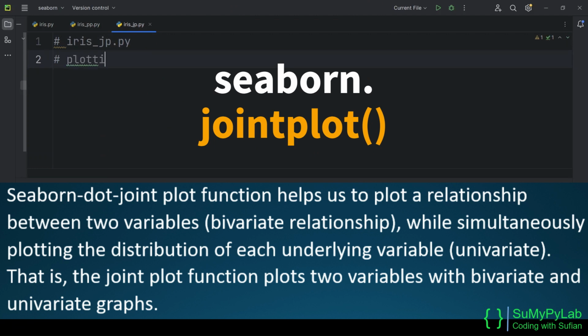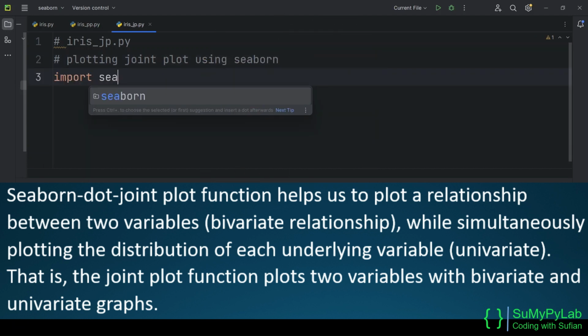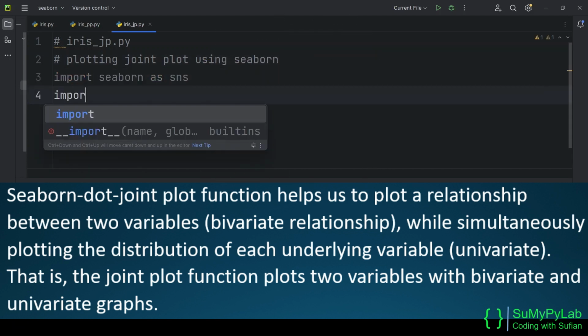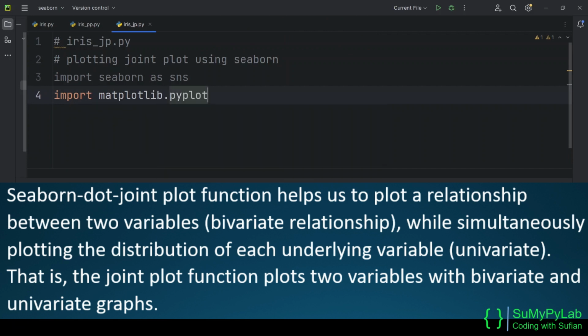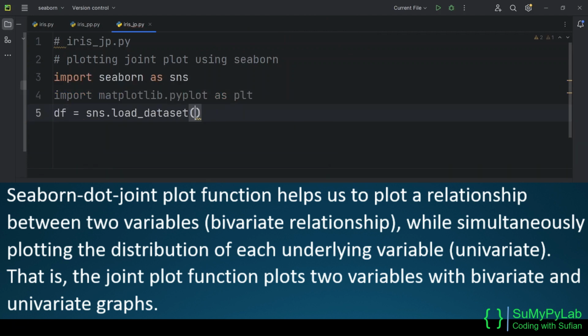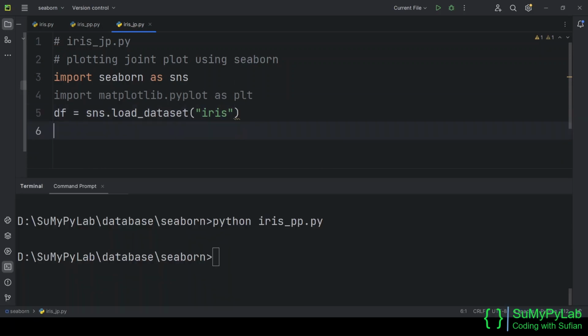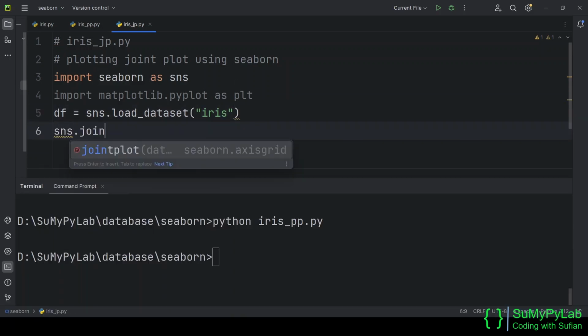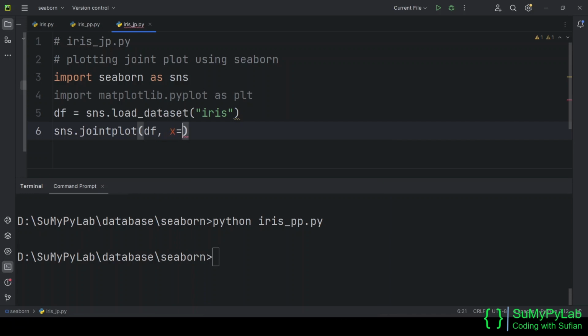Seaborn.jointplot function helps us to plot a relationship between two variables, also known as a bivariate relationship, while simultaneously plotting the distribution of each underlying variable, univariate. That is, the joint plot function plots two variables with bivariate and univariate graphs. Here we have loaded the dataframe df with the Iris dataset. Let's plot two variables, sepal_length and sepal_width of this dataset using the seaborn.jointplot function.